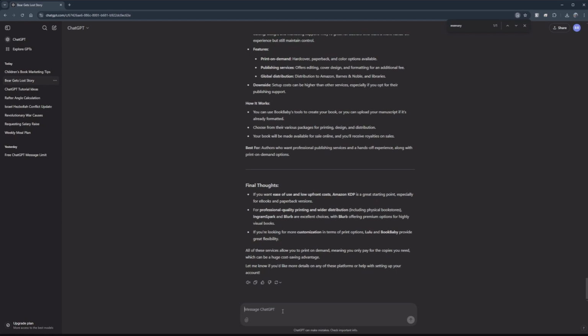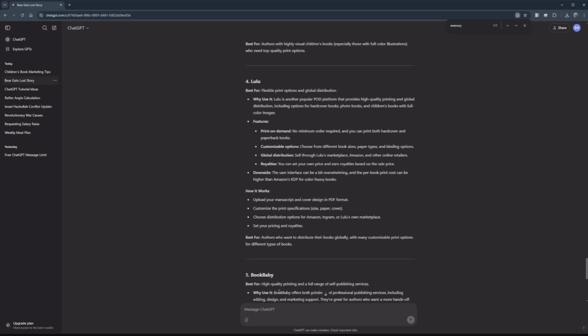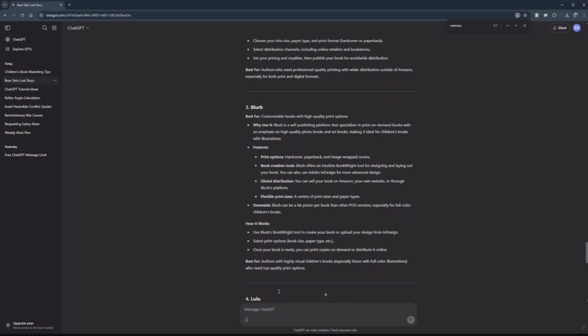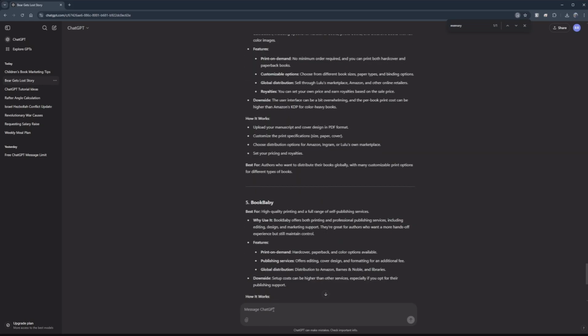But as you can see here with ChatGPT, again, we don't know which direction to head. We ask it some questions and it guides us in the right direction. So if I wanted any more details about any one of these, we could ask it. Let's see. Give me more details about Blurb. Let's see what it says.